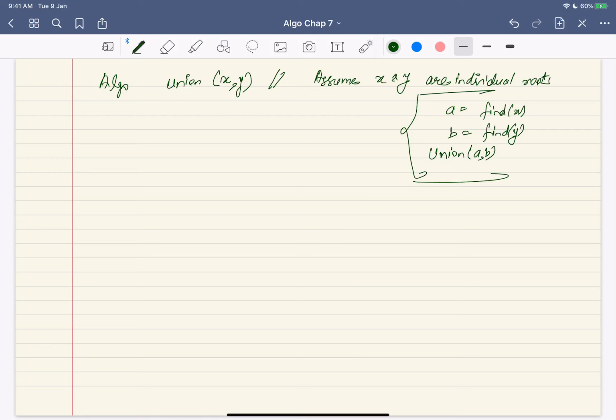So union x, y, assume x and y are individual roots. What you will have to check first of all is which one has a smaller size. So if x dot size is smaller than y dot size, what you will do, you have to change the parent pointer of x. So x dot parent is y. Okay, and size for y will change now. So y dot size is y dot size plus x dot size.